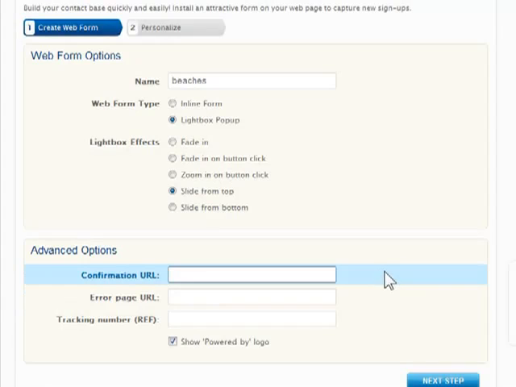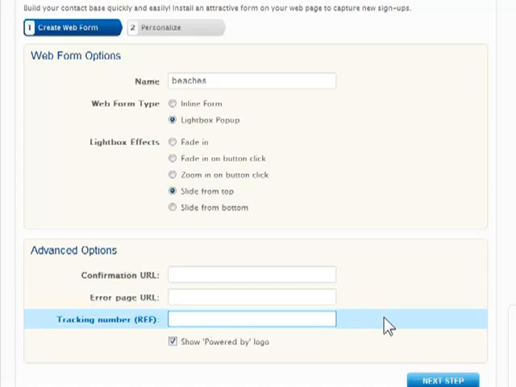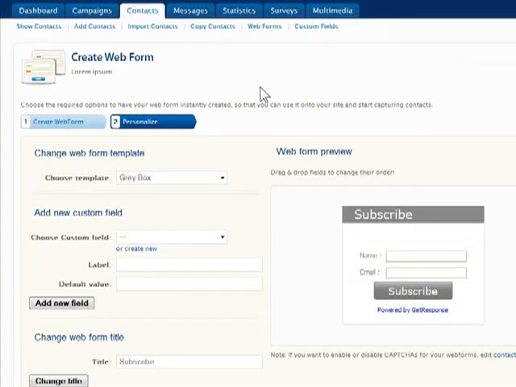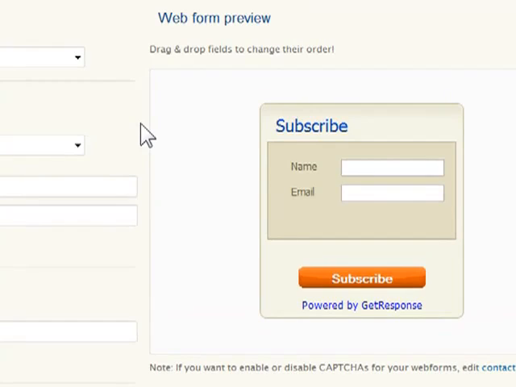Click Advanced Options to specify the URL of a custom confirmation or error page relating to this web form. A tracking number can be entered to help track and group the contacts who subscribed using this web form. Click Next Step to personalize the web form. A template can be selected, and a preview of the web form is always displayed to the right.